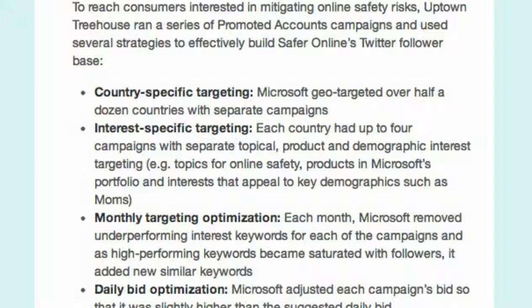So in the case of Microsoft, what I liked here is that they did some country-specific targeting with separate campaigns for each, and then also used interest-specific targeting. So they, in this case, had up to 4 campaigns with separate topical, product, and demographic interest targeting. For example, they were targeting, say, online safety for areas where online safety comes up often in, say, Bing searches, so they know, or looking at Microsoft products that appeal directly to moms because they have the stats from either analytics or from other ad campaigns that suggest moms are interested in this value set in Microsoft products.